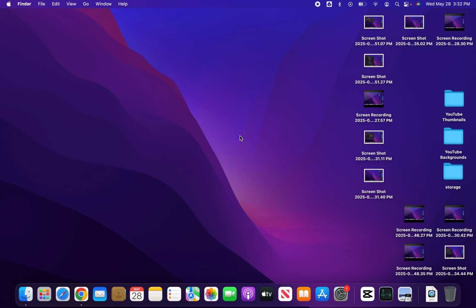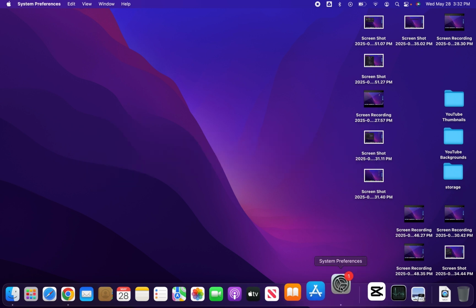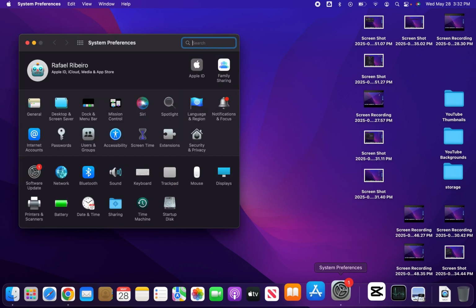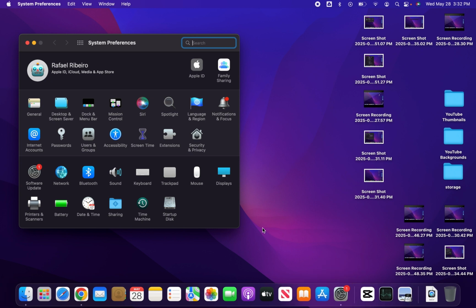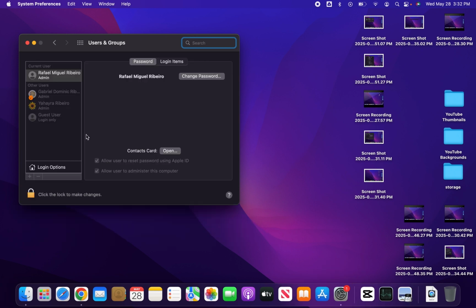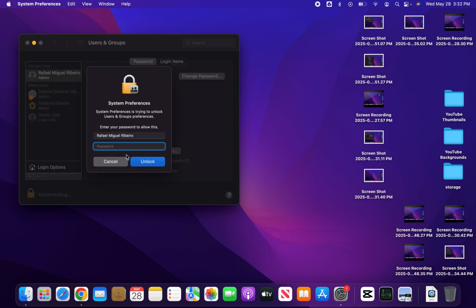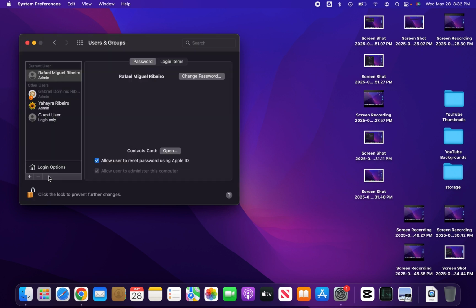So first, we're going to go to our system settings. Once you open this up, we're going to go to users and groups. Click on that, and then we're going to want to click on the lock to make changes. Enter your password, and then it will be unlocked to make changes.